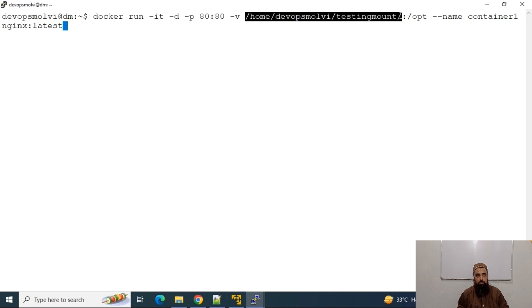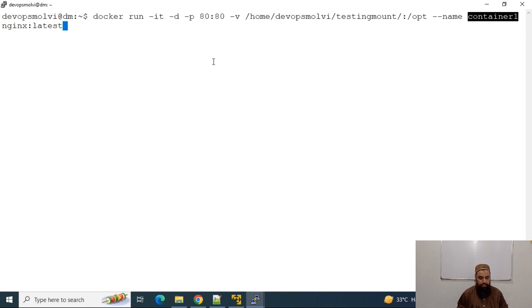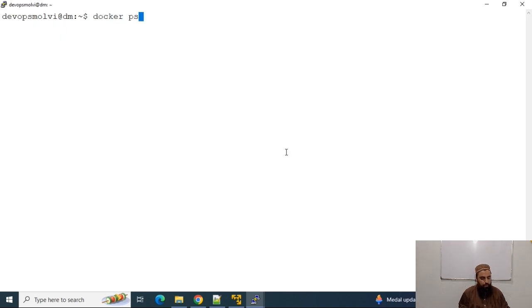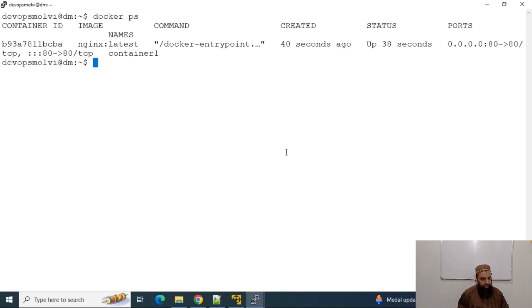We have to give the full path. And this is my containers directory, and containers name, and the image name. All right, our container is up. docker ps. So we have our container running. Okay, now I will log into the container: docker exec -it and sh.